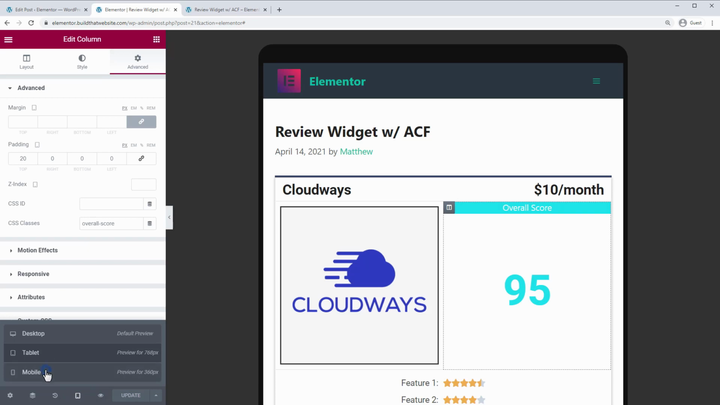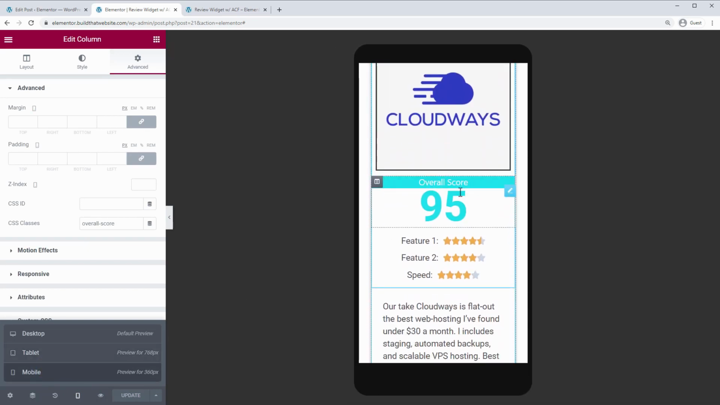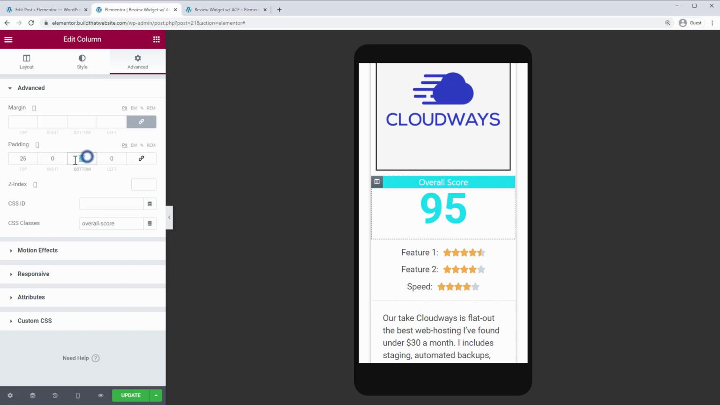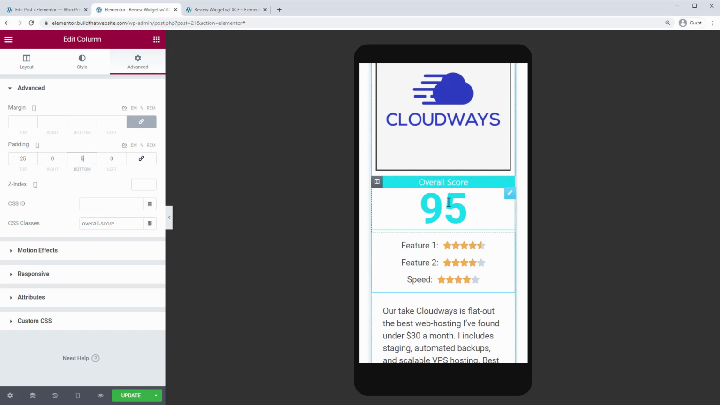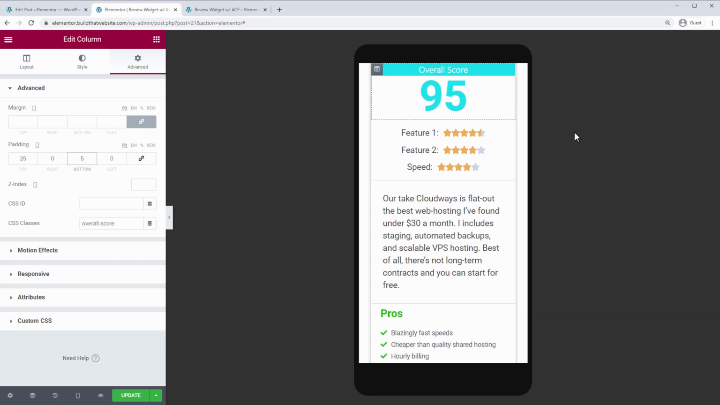And then if we preview that in mobile mode, it fixed itself because the mobile takes the styles from the tablet view, but we could also do 25 and 5 just to sort of center it in that container there. And everything else looks good, I think.